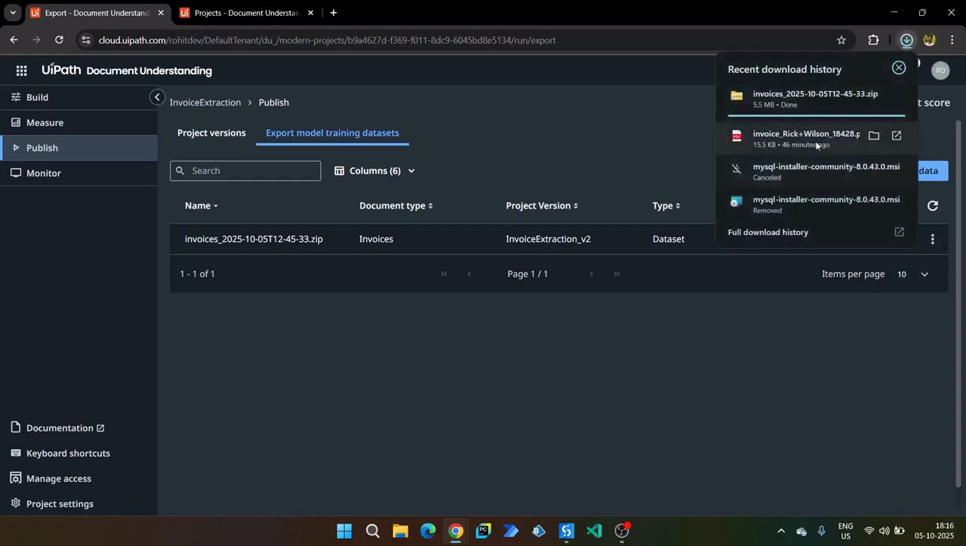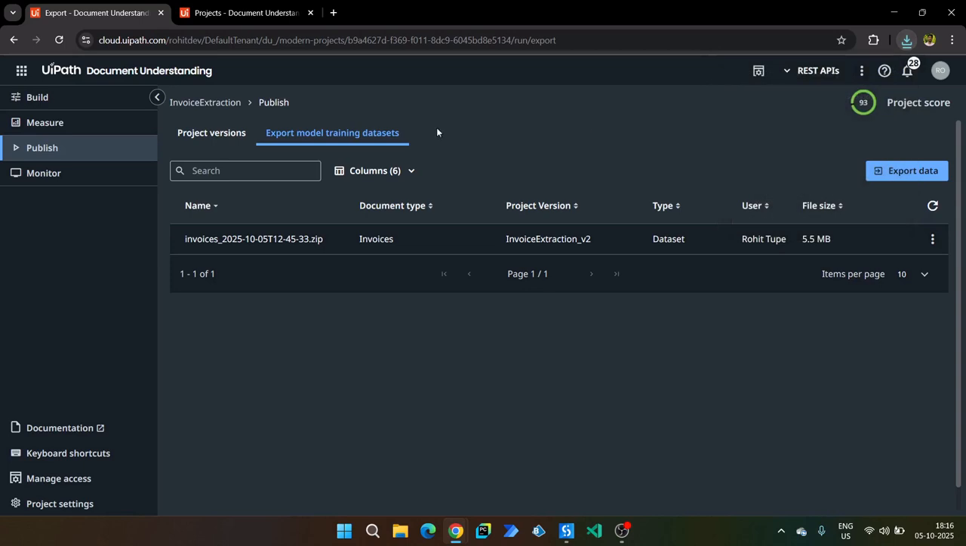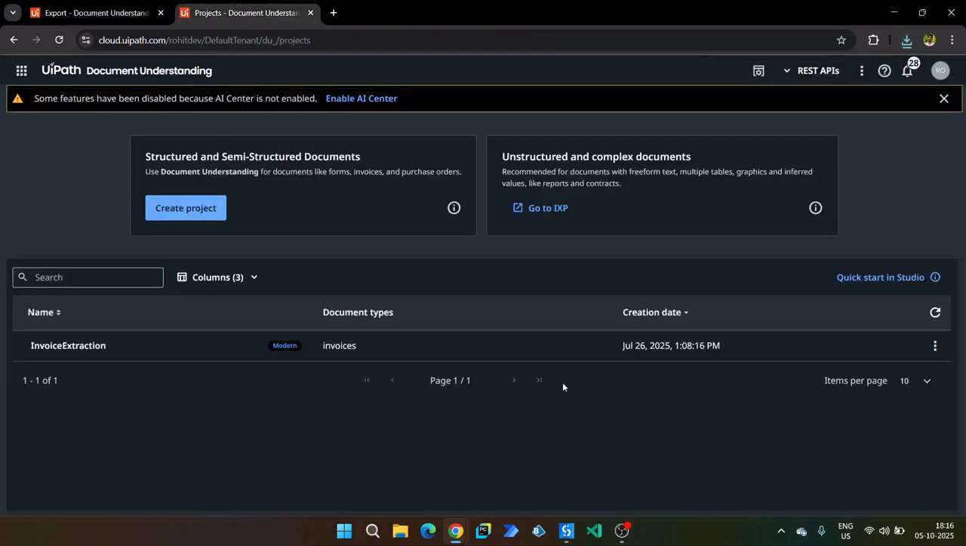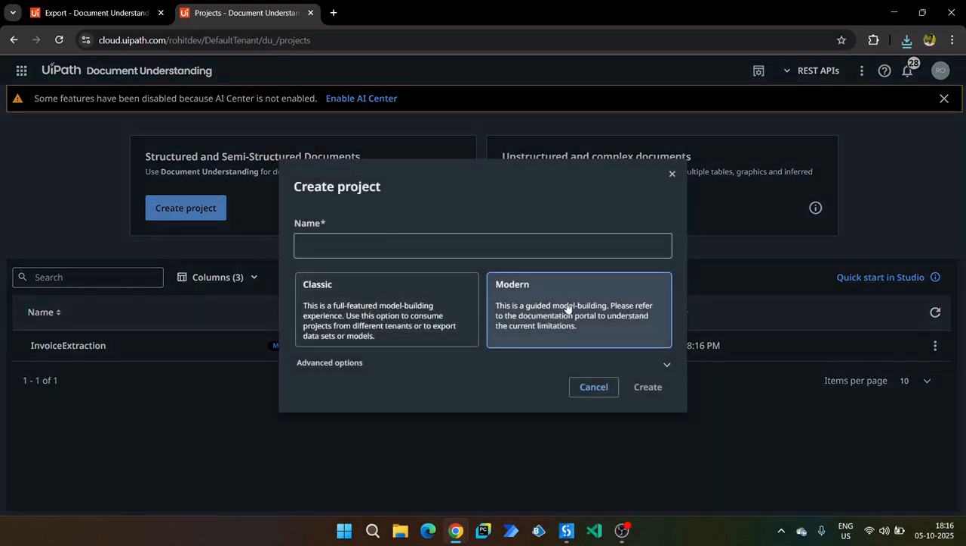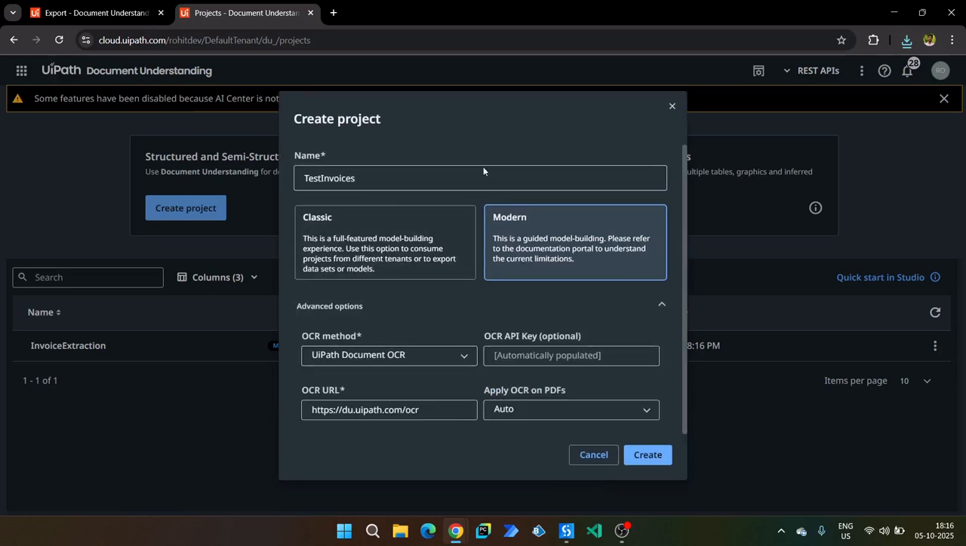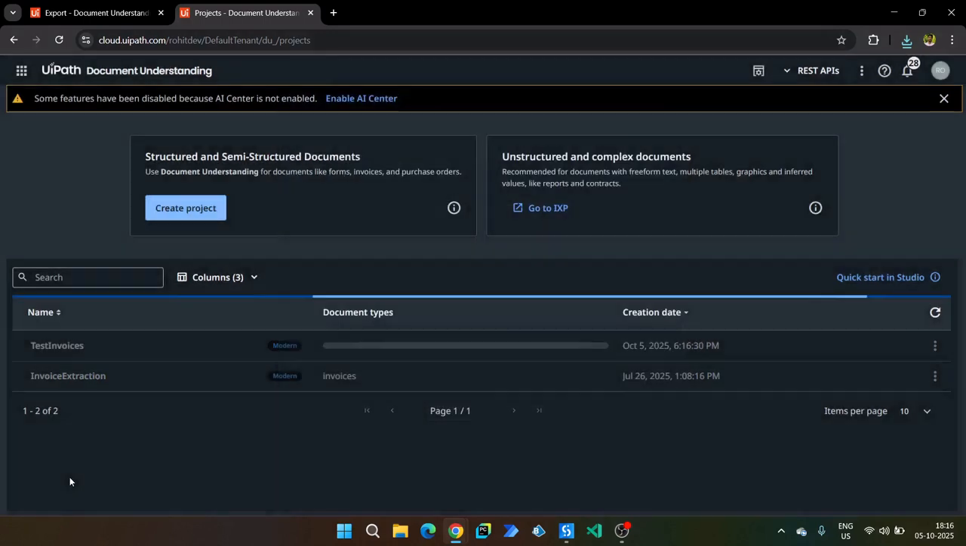The export is downloaded. Once the downloading is done, you have to go to the different tenant where you want to export this particular dataset, and in here you have to create a new project. So I'll just create a new project here. I'll use the modern one. I'll name this particular project test invoices. Okay, advanced options, I'll not change anything else here. I'll just keep it as it is. Then I'll click on create.